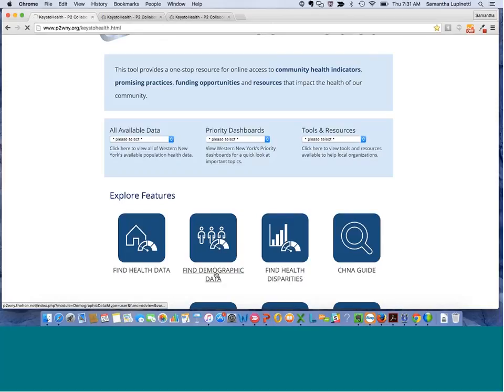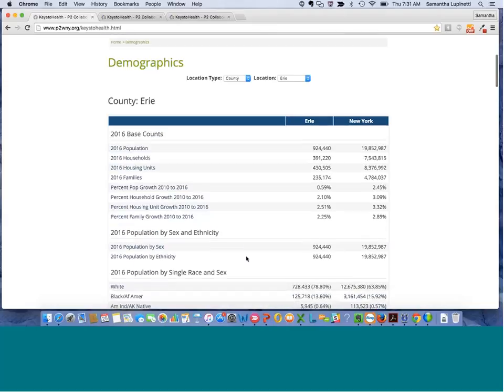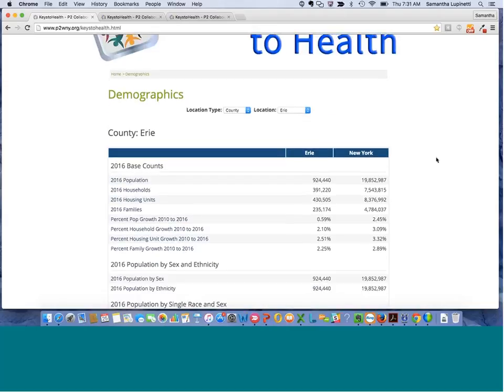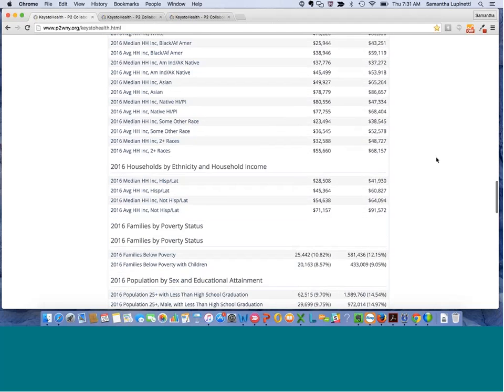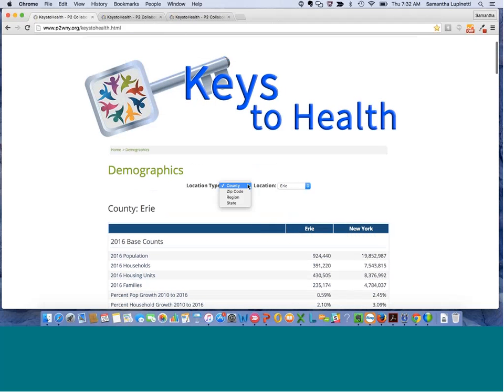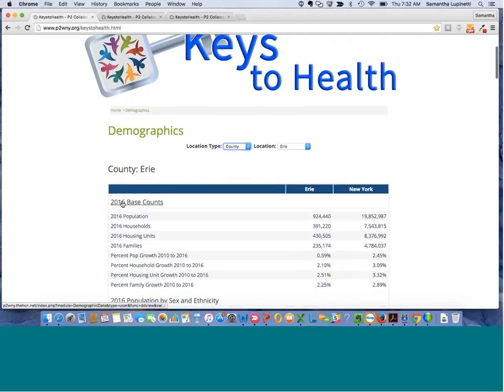So quickly, I'm just going to dive in and show you the demographics dashboard. Again, this is going to list out all of the different demographic data points. There should be around 100 listed out here. You can go up here and toggle the different view depending on how you'd like to look at the location, and then you can click on any of these. So if you wanted to see all of the base counts on a page, you can look at that.